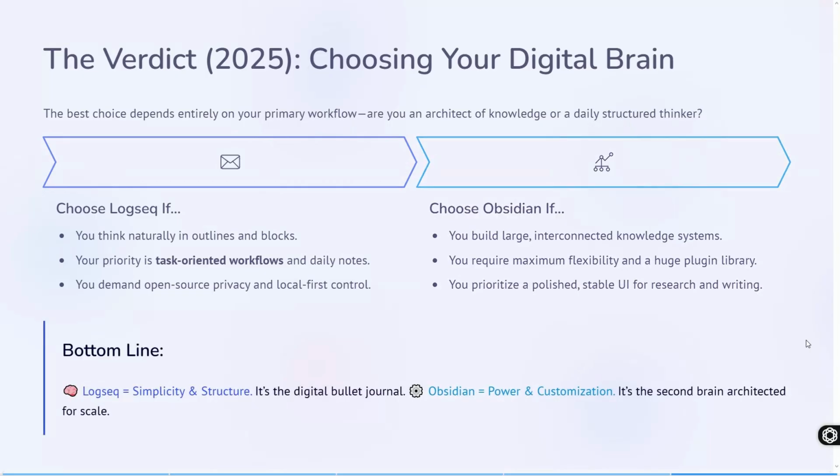For the bottom line, just to end this video, Logseq equals simplicity and structure. It's the digital bullet journal. And Obsidian equals power and customization. It's the second brain architected for scale.